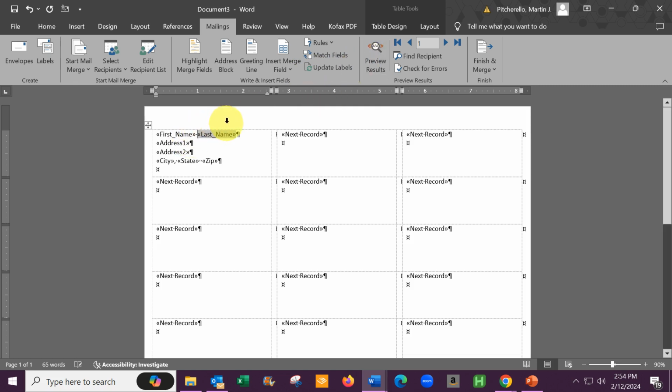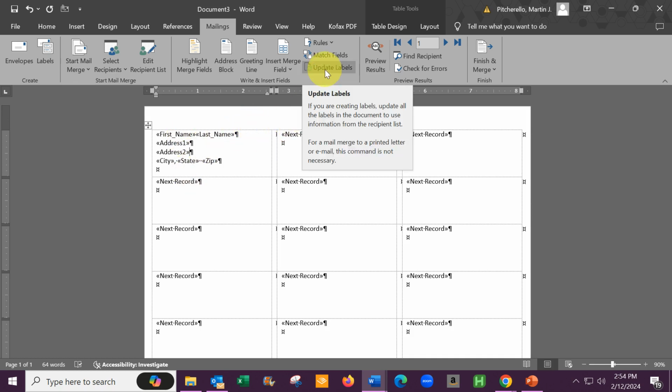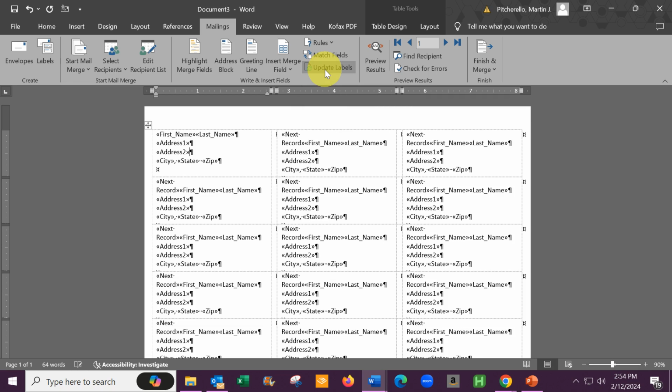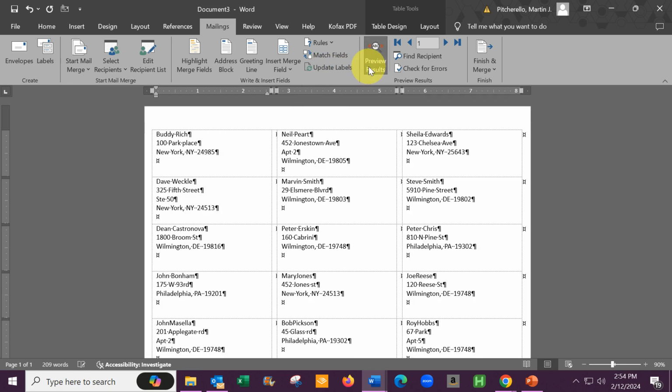I'm going to go ahead and change this spacing here to no space because my data source already has a space. And now I'm going to need to populate this entire document with the field names I have here. So I'm going to go ahead and click the Update Labels button. This is a real key thing I think people miss. If I click Update Labels, that updates my entire label document. And so now if I click Preview Results, I see all my labels in there.